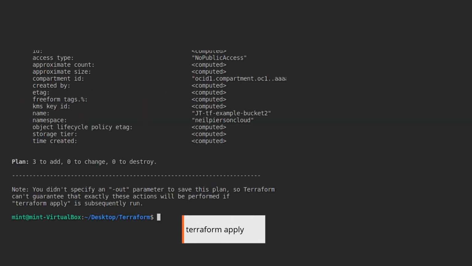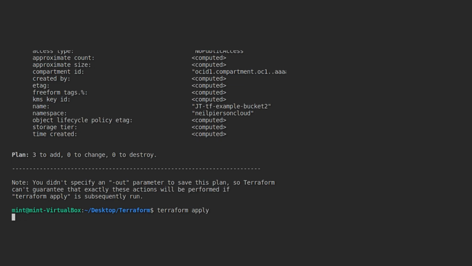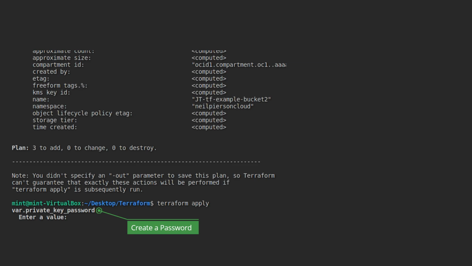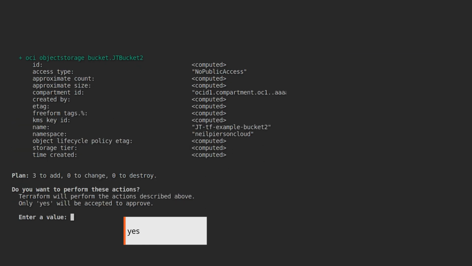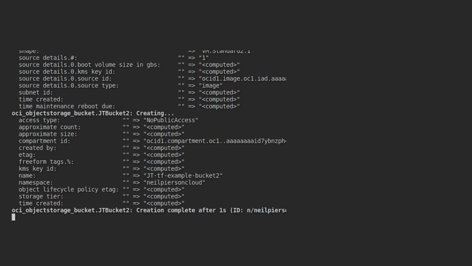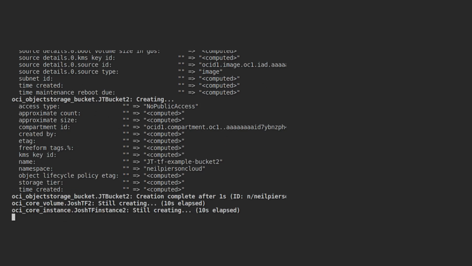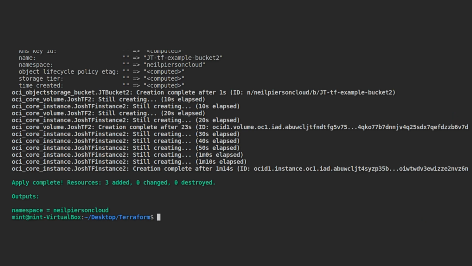Next, we need to enter the Terraform apply command to execute the plan. Enter a value for your password here. Enter yes to confirm your Terraform execution. You might have to wait a few moments for the Terraform execution to finish. Once completed, you will receive a confirmation message that tells us that everything successfully executed.